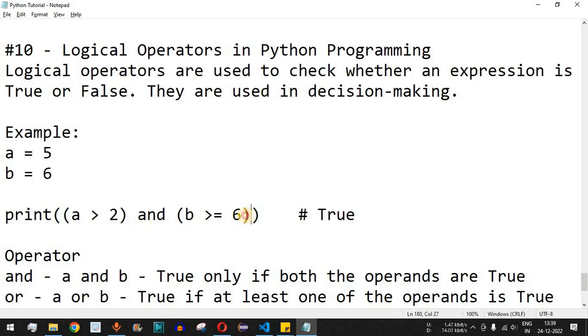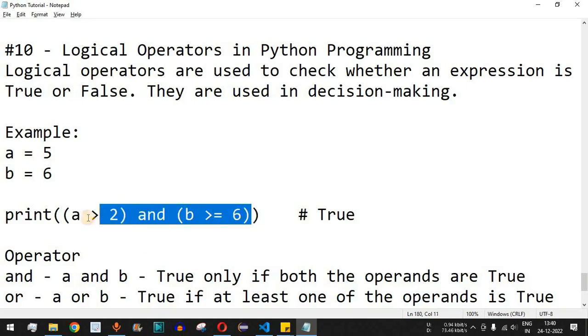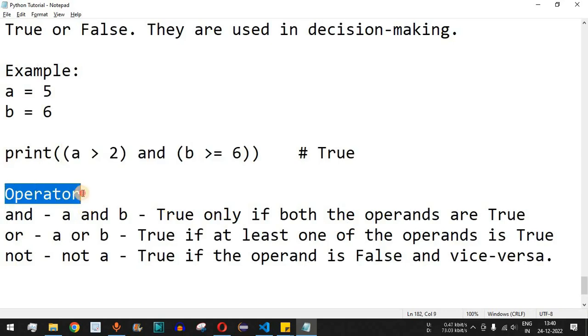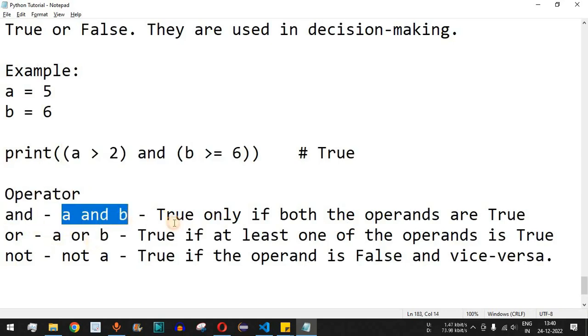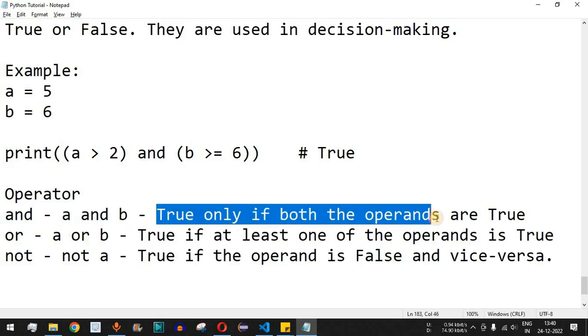So basically, since both the expressions, the first and the second, are true, and because this AND logical operator wants all the expressions to be true, the return for the entire expression will be true. As you can see, these are certain logical operators. First of all, we have the AND operator, which means a and b is true only if both the operands, that is a and b, are true.